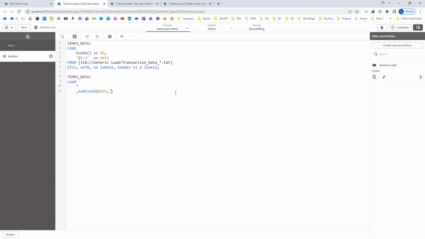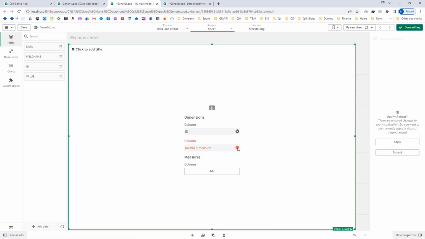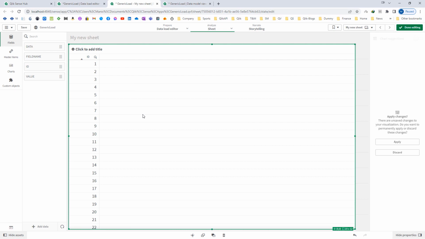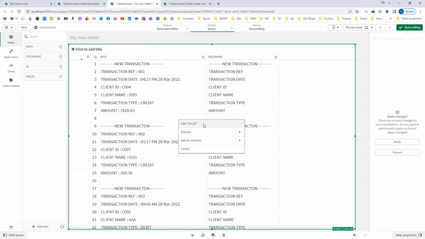and subfield will be based on the column, and the first subfield of 1 is my field name, and in the same way subfield of 2 is my field value. So I will say value, and I will say resident of my temp1 data, and I will drop my temp1 table. We'll see the output now. So ID and my data field and field name and value.